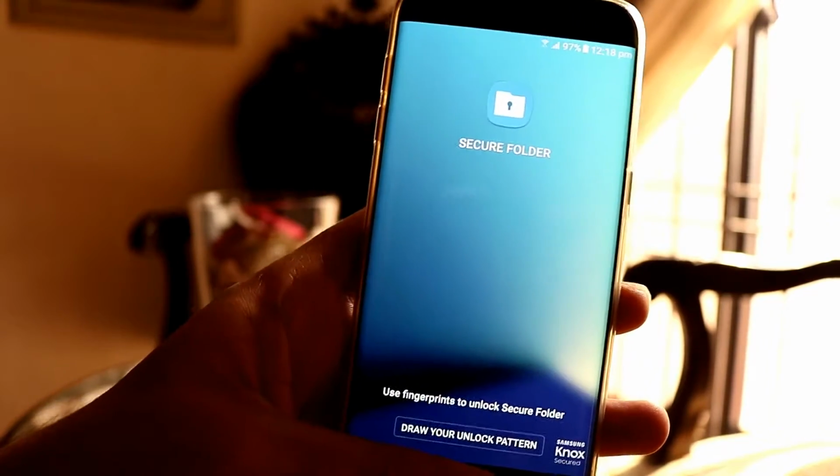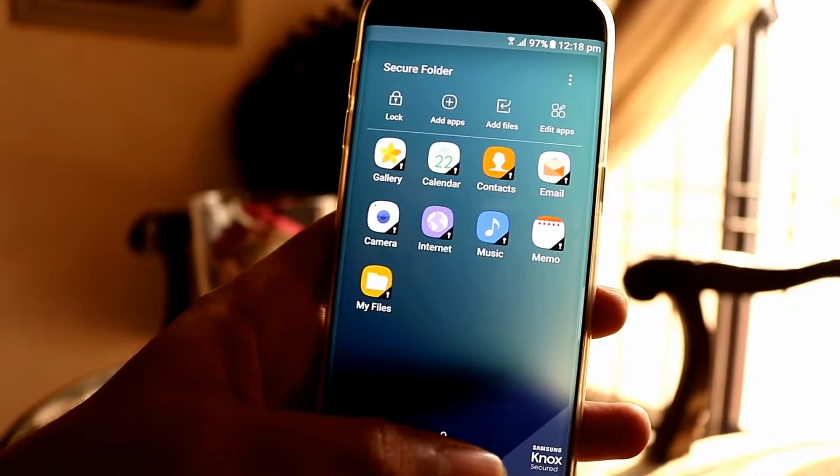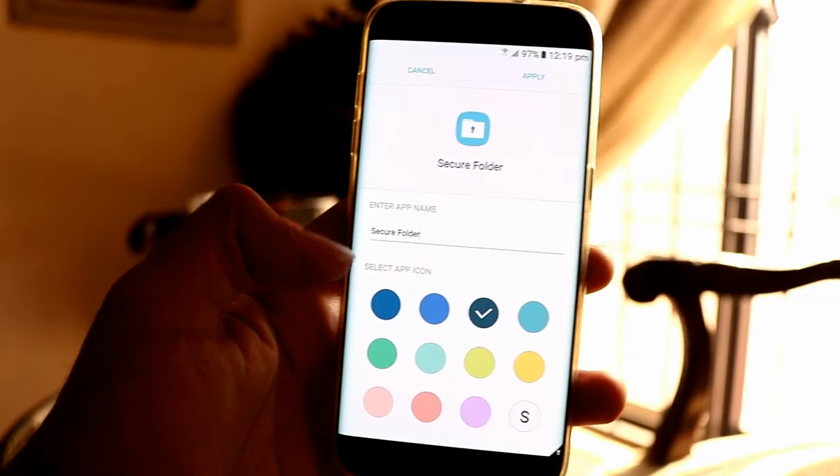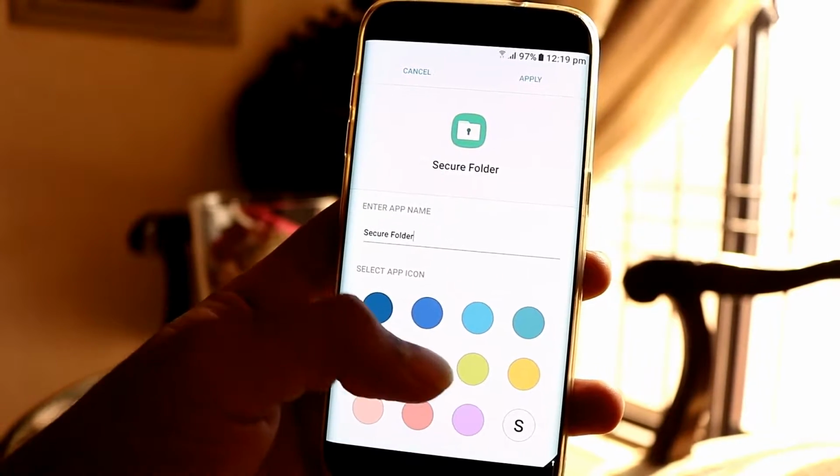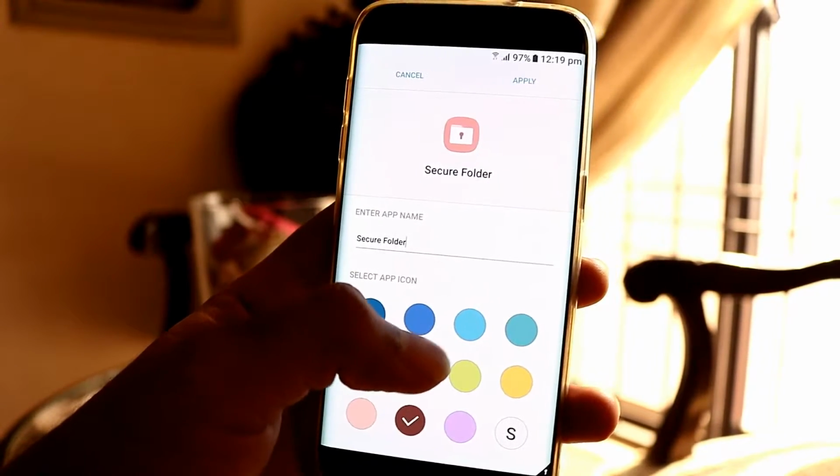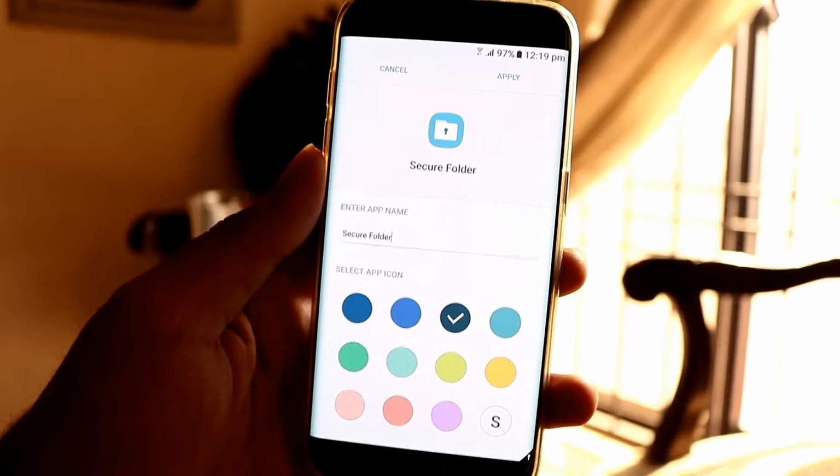Today I'm going to show you how you can install an official APK file of Secure Folder on your S7 and S7 Edge running on Nougat 7.0. So without any further ado, let's get started.